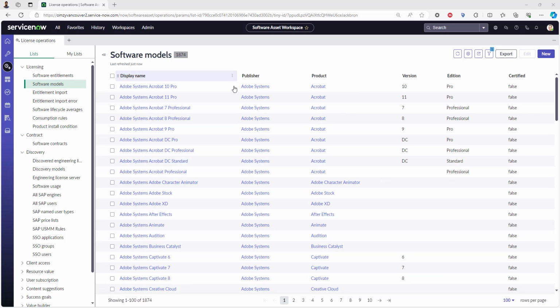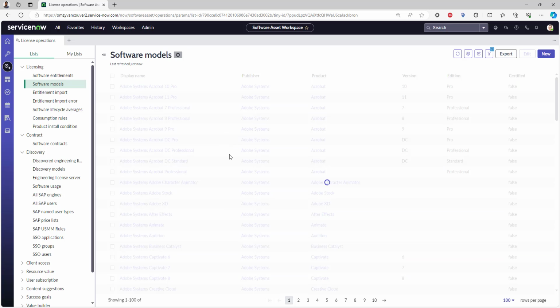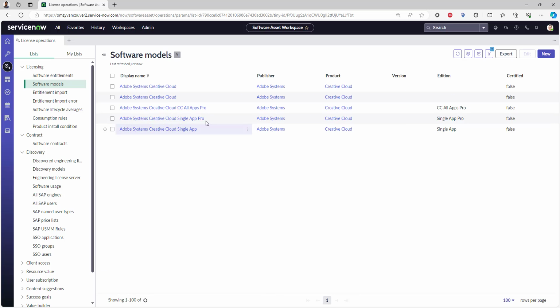So if I wanted to look up Adobe Creative Cloud, let me just click on here and we'll search for Creative Cloud. So this is a list of all the models that are created based on entitlements. You can also create a model. So in some cases, you may not have purchased the software licenses yet. You may just be in the process of certifying a new application. You can absolutely create the model record itself without having any entitlements.